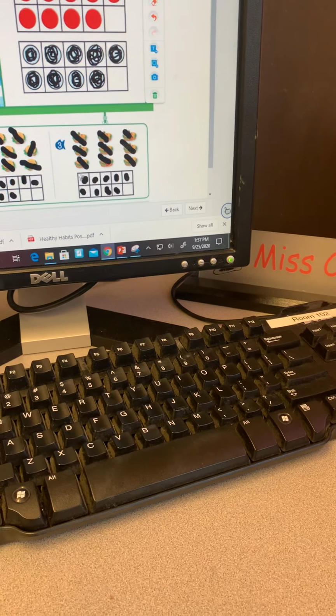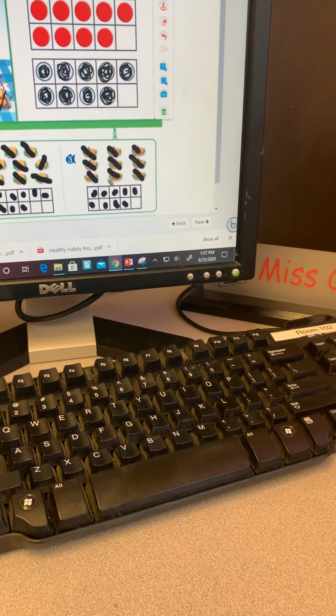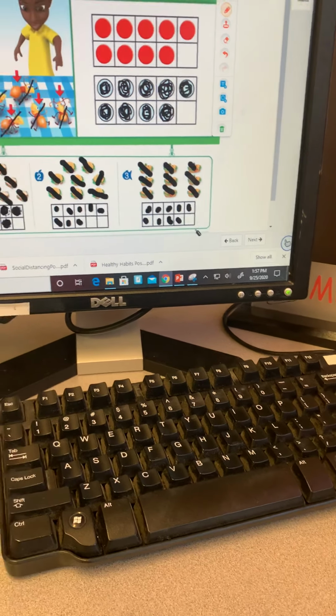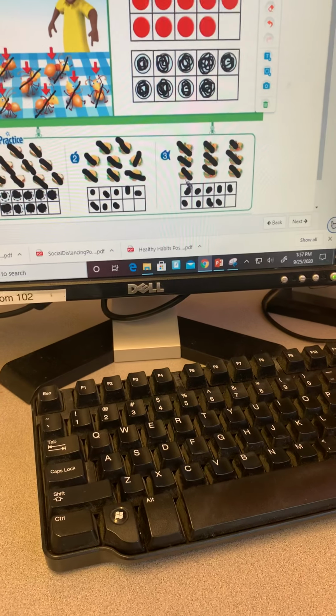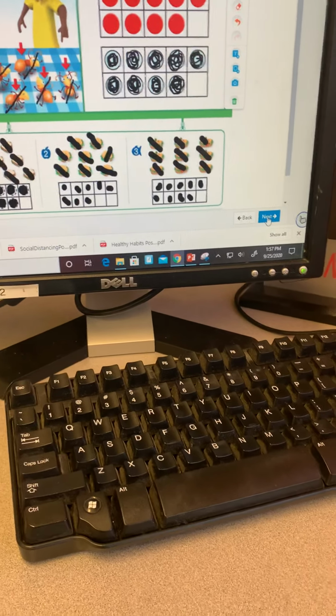So I can see on my 10 frame a different way to organize how many I've counted. And it helps when I'm counting out loud and crossing out the objects so I do not miscount and count too many or not enough.